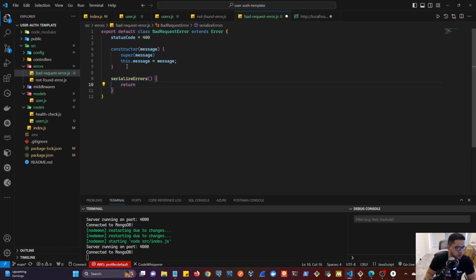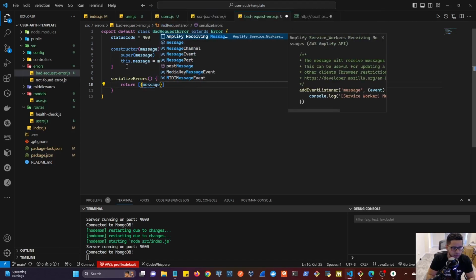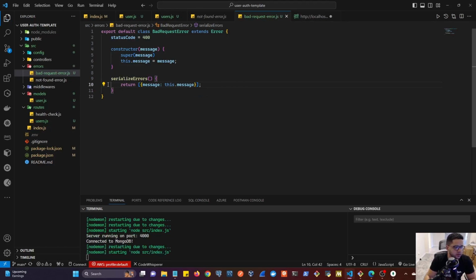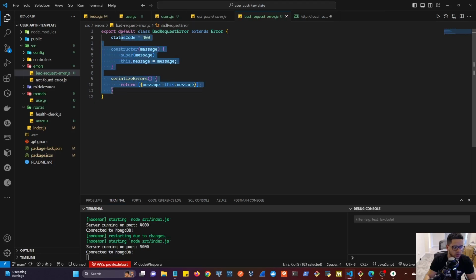Too many and too little. Okay, so we're going to return a new array and we're going to pass in a message. And the message is going to be this.message. And that's it. So this one could be reused. We can always come back and add more functionality to the class. And then we just want to keep the same response, which is going to be an array of the error messages. That way we can all be consistent throughout the different errors that we create, just like we did here.